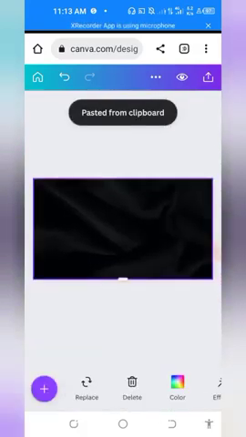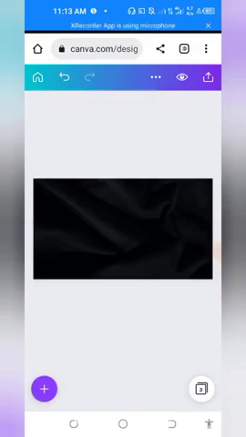So these are the two ways you can introduce something on your working space on Canva. You can collect them over and over, following the long process, or you can just copy and paste.